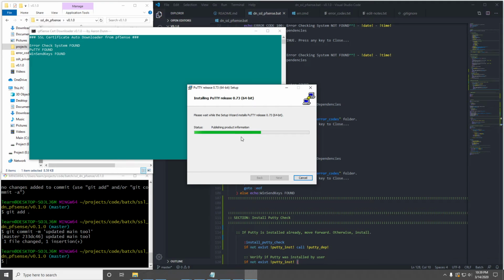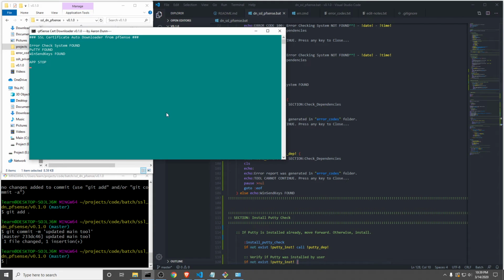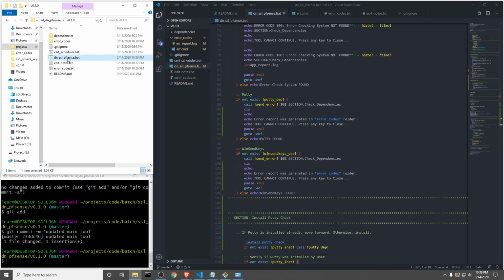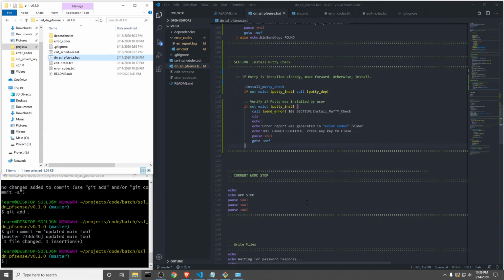So now the tool will verify if you installed it. And we'll hit finish. Verify that it exists. And it went ahead through with it. So good news. Now it verifies that everything is found. It's pretty quick.